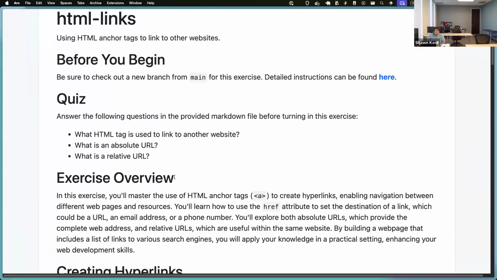Rukaya, what HTML tag is used when I want to link to another website? The anchor tag. Yeah, the anchor tag or the A element, but yep, that anchor tag. So whenever I just want to link to any other website, then I can use that anchor tag.